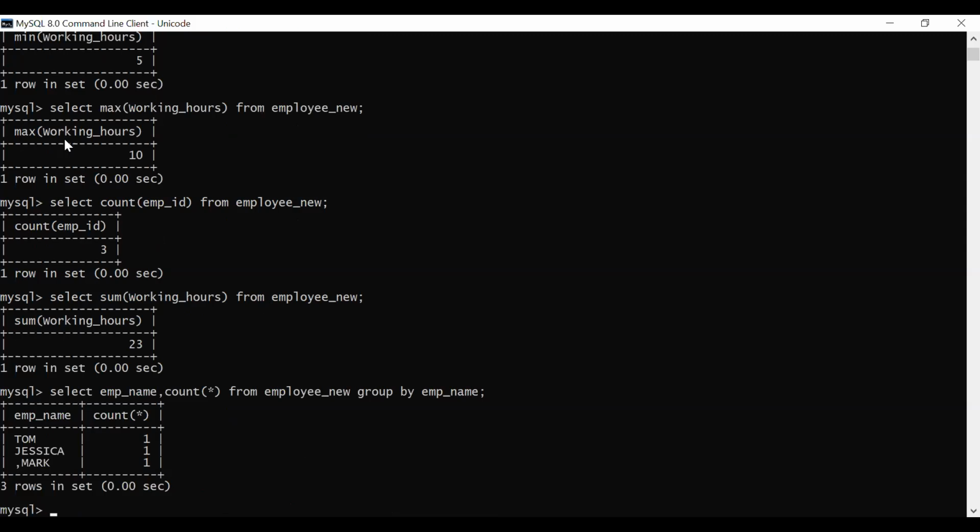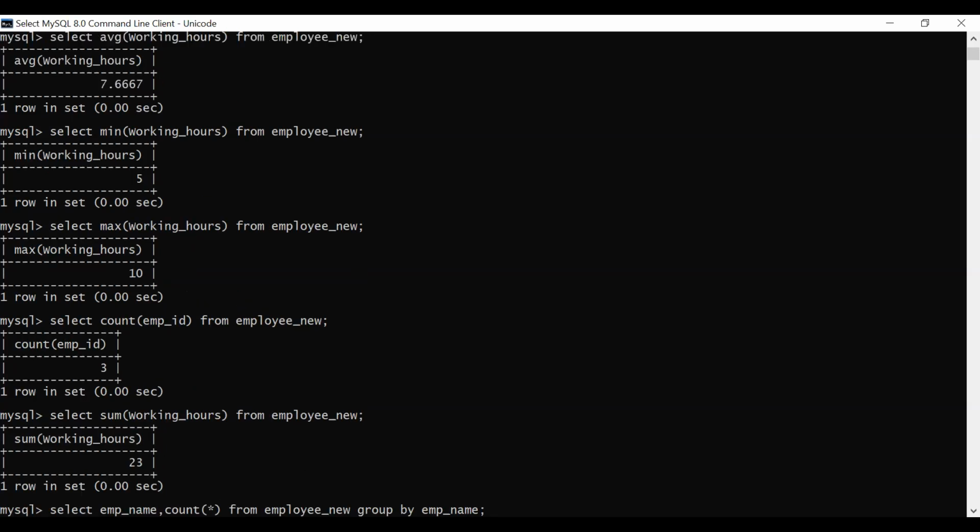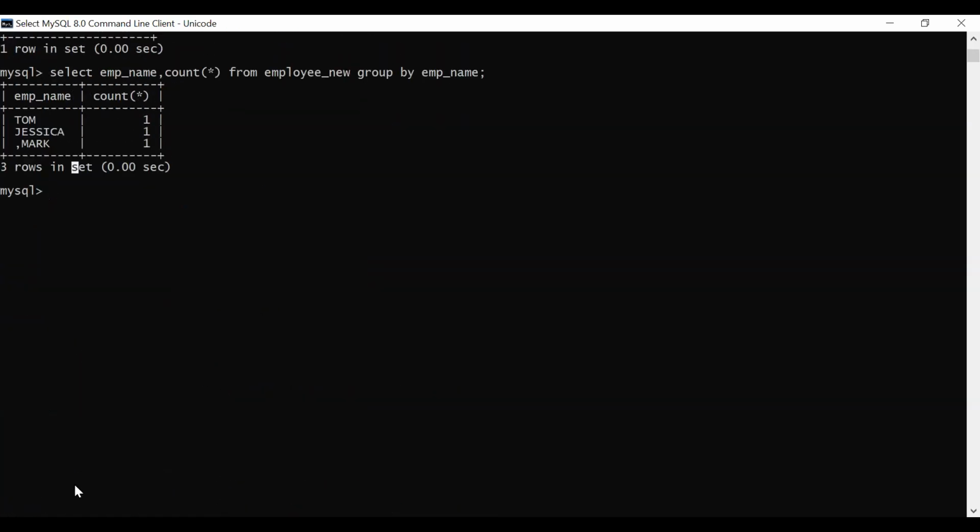So with the group by clause, you can see that the employee name is retrieved, along with count star. They are counting how many times the same name, Tom, appears. Here our result is 1 only, because there are only 3 entries, so that's why.